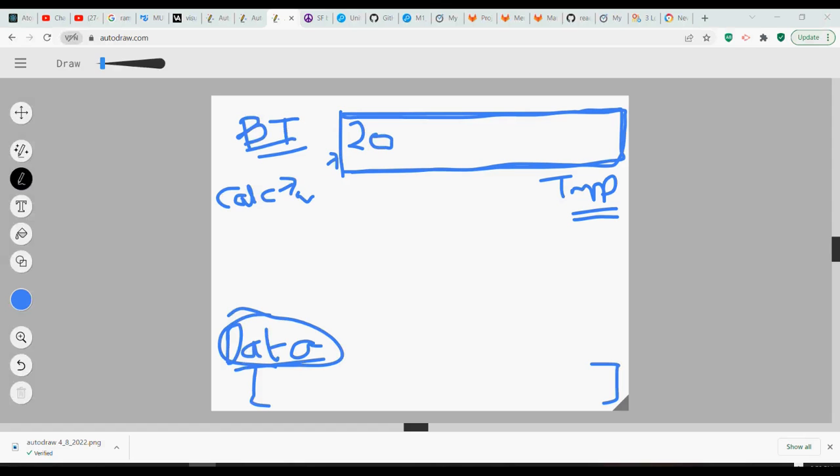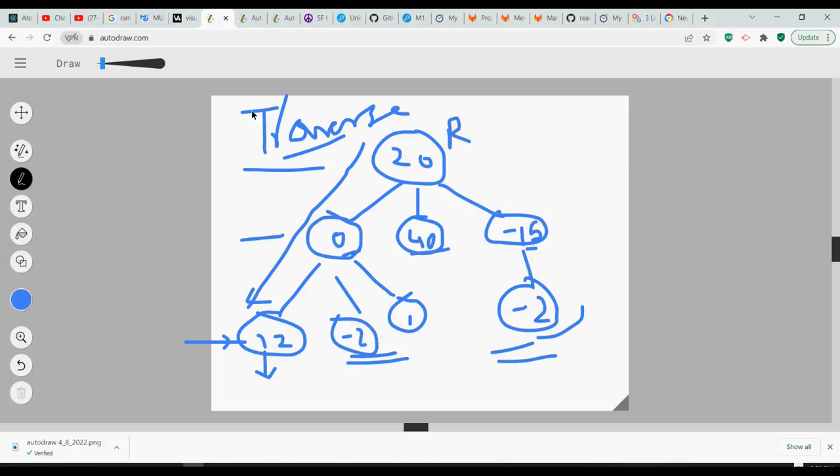Yes, we have something in the temporary array. Okay, so what I will do, I will take out this 20. That means I will remove this from the temporary array. So I removed it here. Once I remove it, I will check whether this 20 has any children. Does this 20 have children?